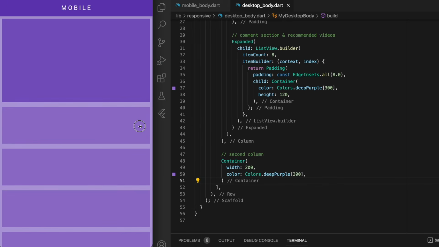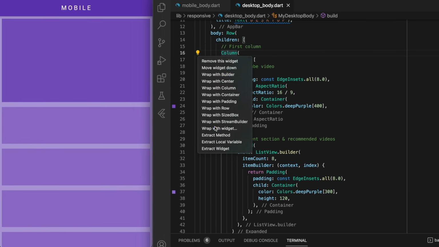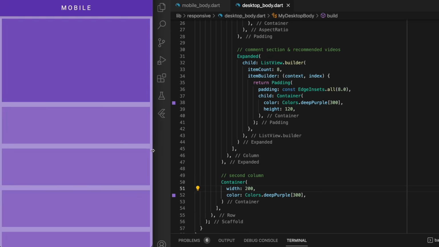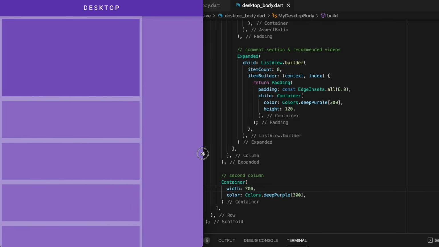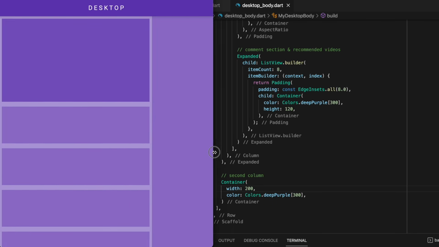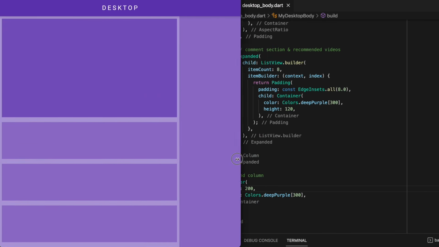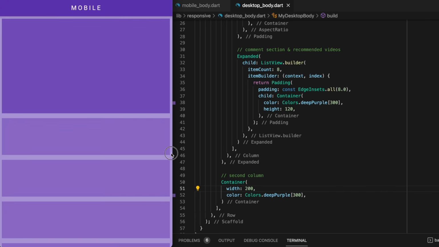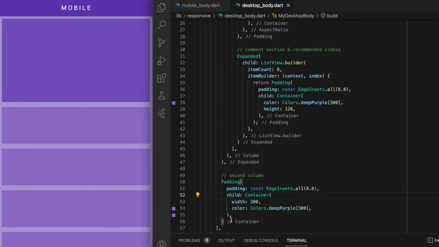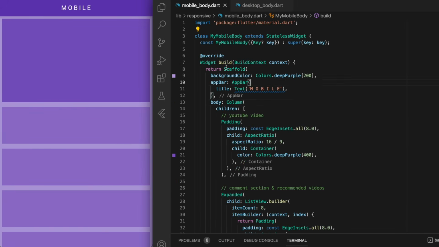Oh, because this is in a row, we should add an expanded widget here just to fill up the rest of the space. Okay, now if I drag all the way out, it's going to be a desktop, and so you can see the little sidebar is now added on when we drag it out. Cool, so this is exactly how the YouTube web page behaved. From here, you can just add your padding and decorate it up now.